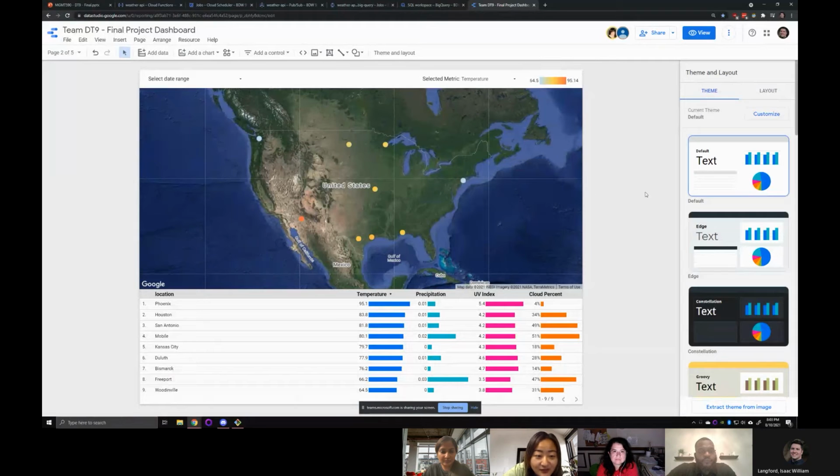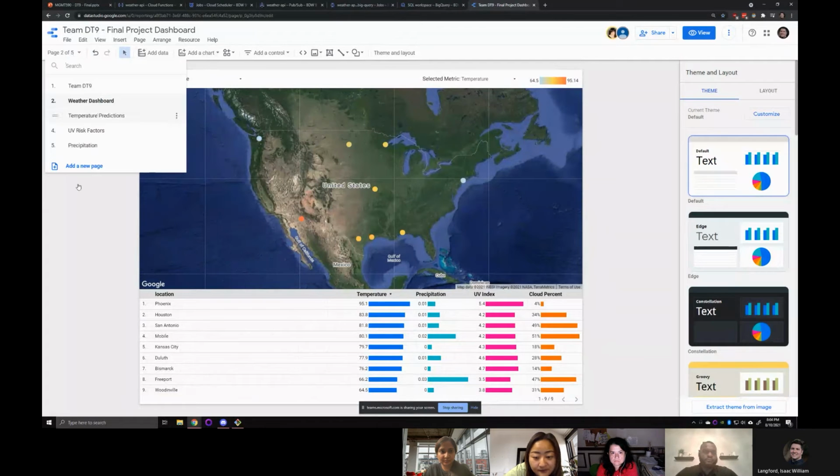So I'm going to introduce our team dashboard. In the weather dashboard, it gives you the data of all the locations and temperature, precipitation, UV index, and cloud percentage.